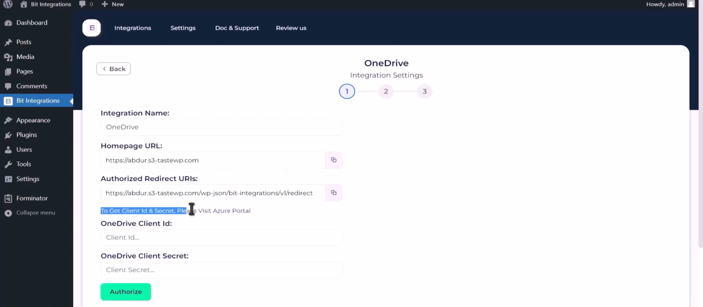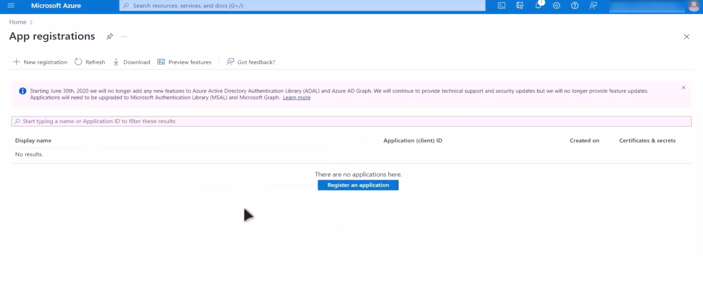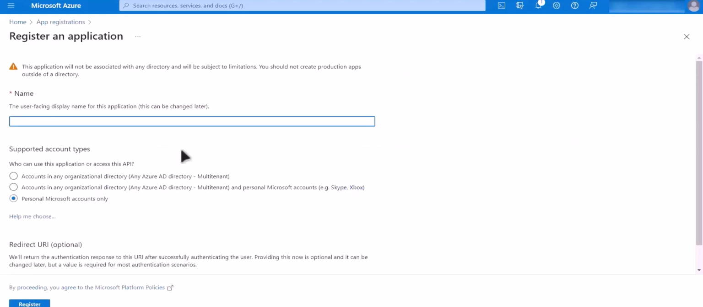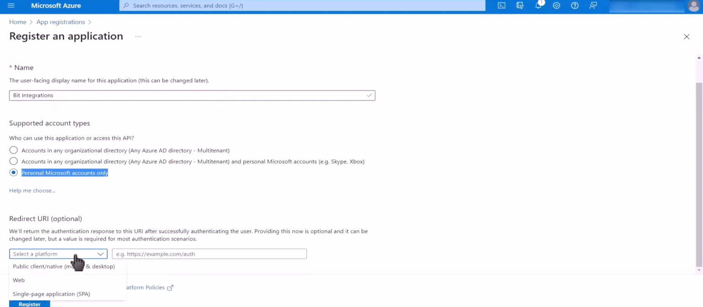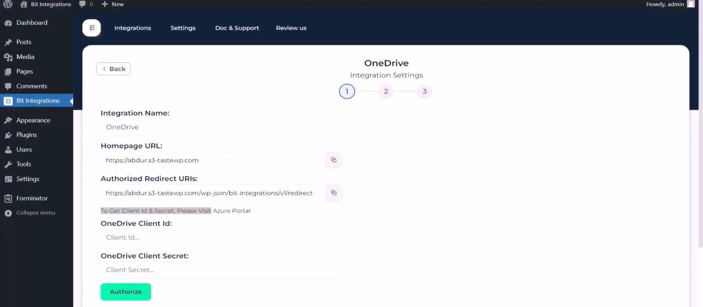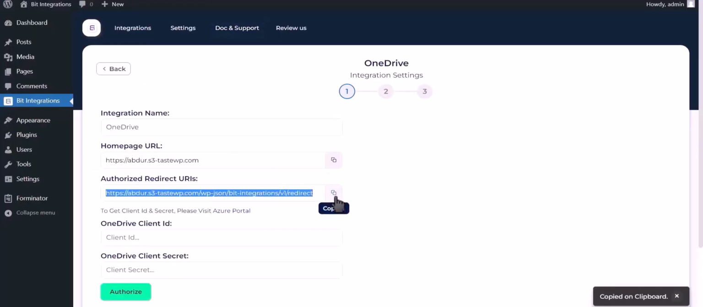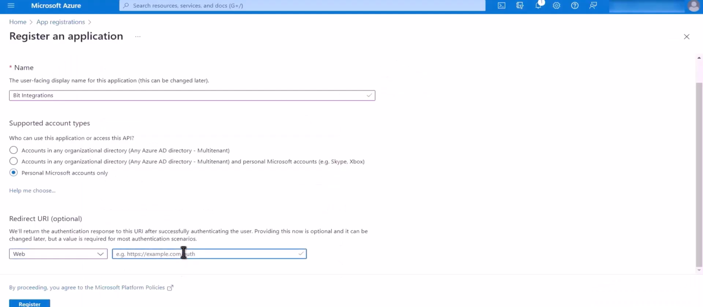To get client ID and secret, please visit Azure Portal. Now click on Register an application. Name Bit Integrations. Choose Personal Microsoft Accounts only. Select a platform. Web. Go to Bit Integrations Dashboard and copy Authorized Redirect URI. And paste it here. Now click on Register.